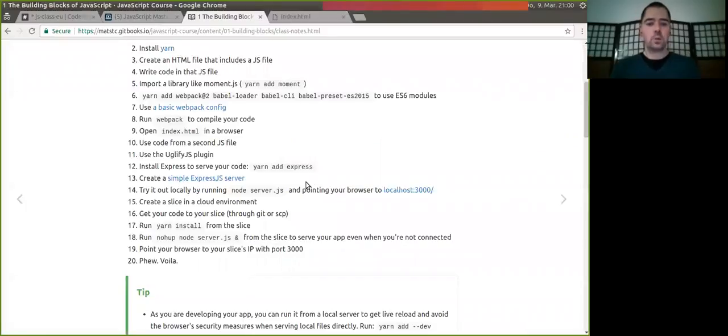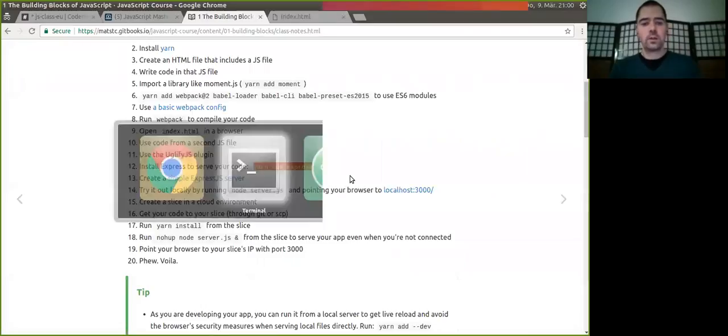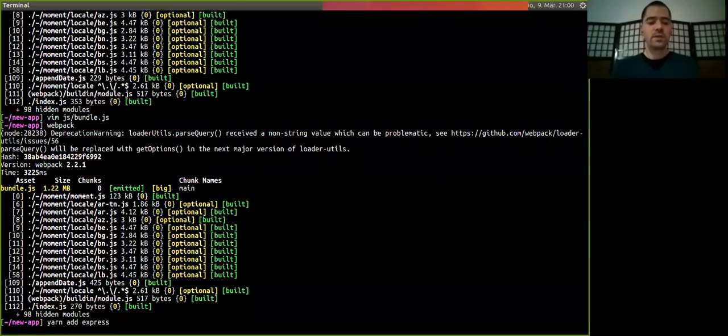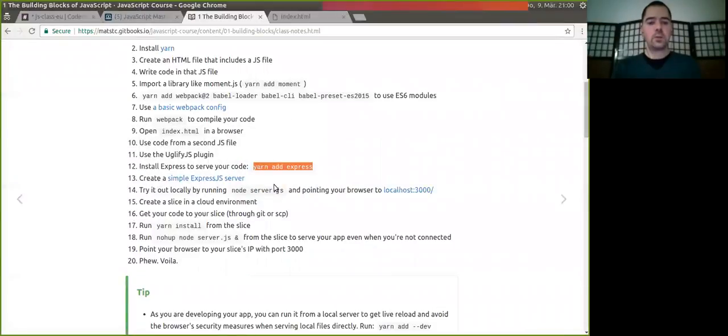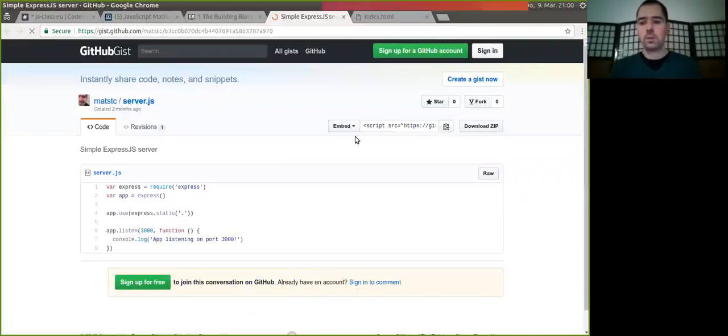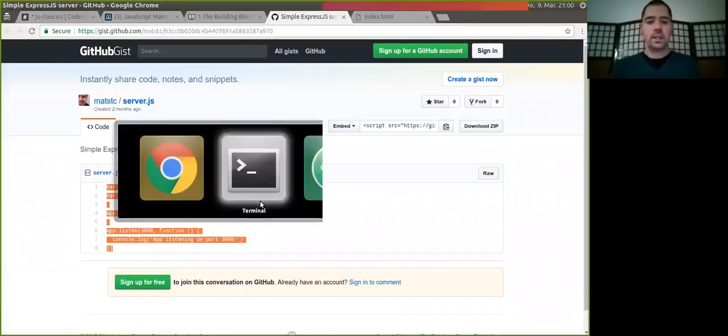Okay. So we'll be using Express. This is a web server. I'm just going to install it with Yarn here. Express is nice because it's powerful, but it's also pretty simple. So when your needs are simple, the code is simple, which is nice. So here, this is one of the simplest web servers you can configure in Express.